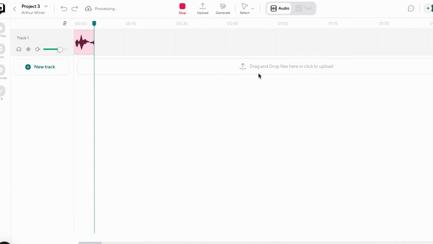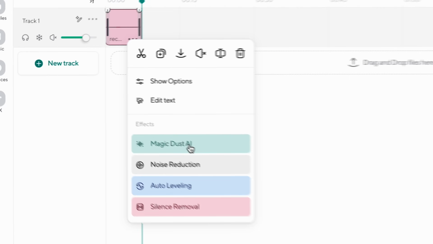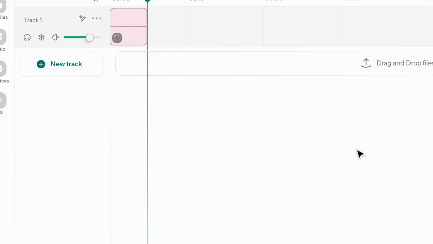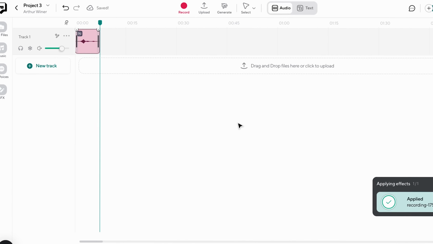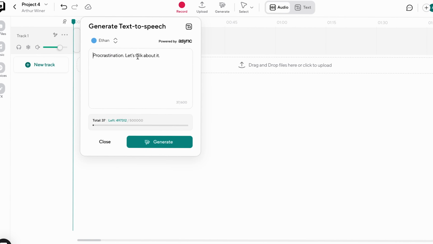And if the recording isn't perfect, it's noisy or whatever, I can just hit Magic Dust after recording. One click and the AI removes hum, balances levels, and sprinkles EQ so I sound like I rented a booth. The cleanup is that fast.